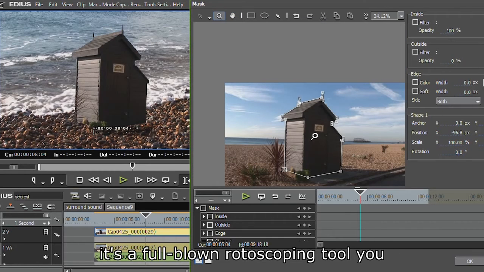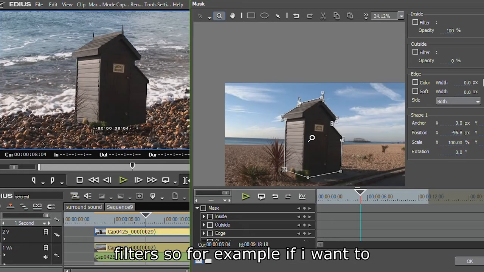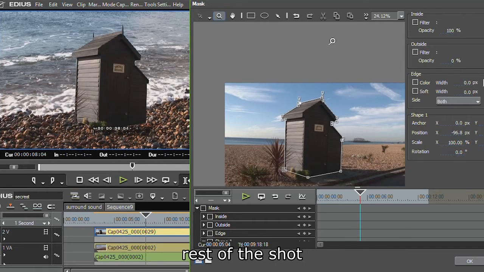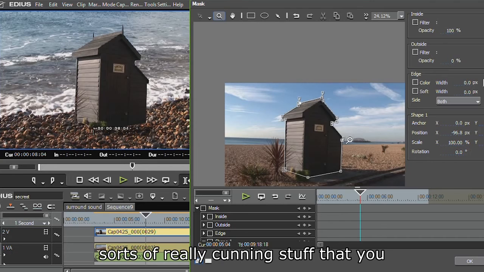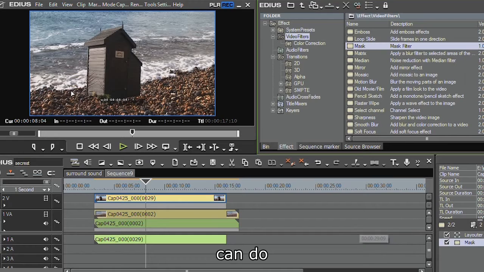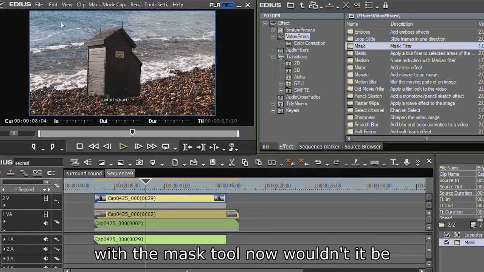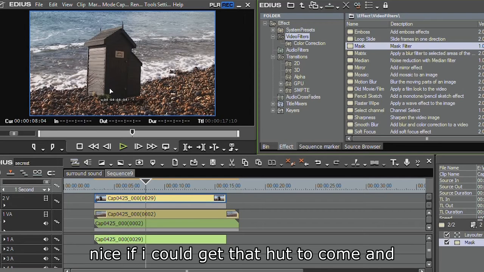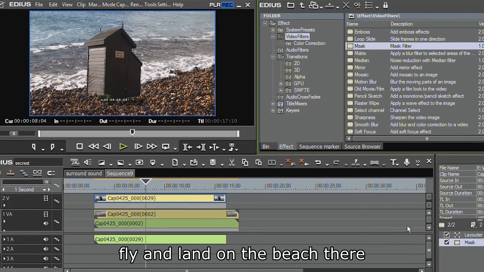You can use it to apply filters. So for example, if I want to brighten up somebody's face but not the rest of the shot, I might put a mask around their face. All sorts of really cunning stuff that you can do with the mask tool. Now, wouldn't it be nice if I could get that hut to come and fly and land on the beach there? That's quite easy to do.